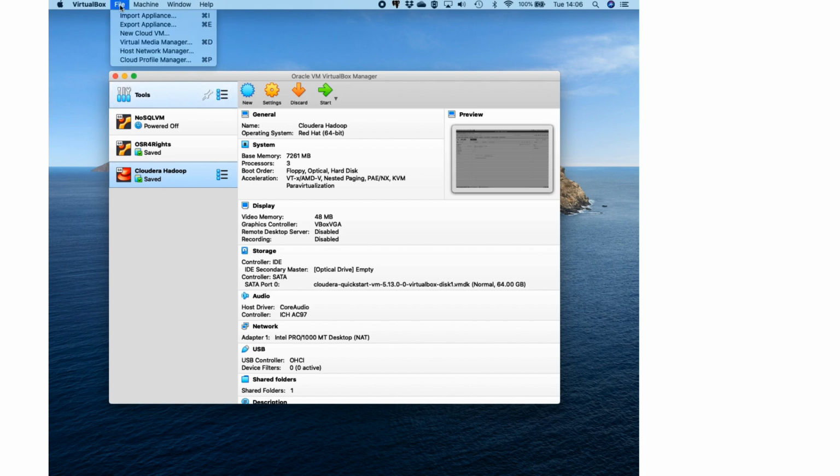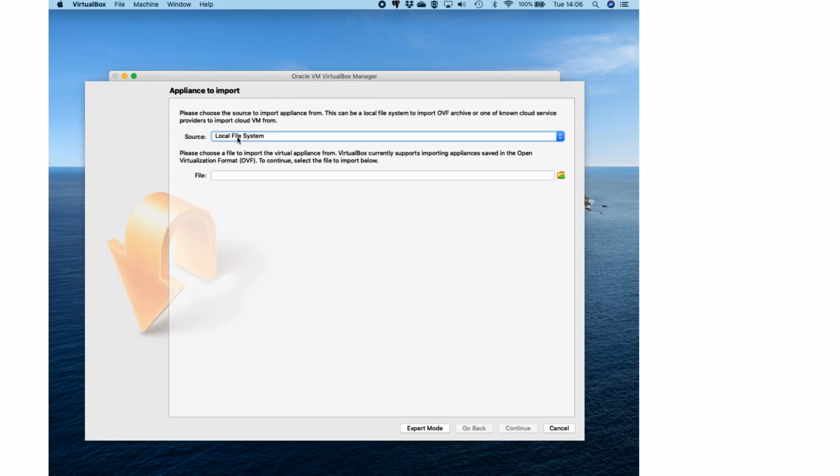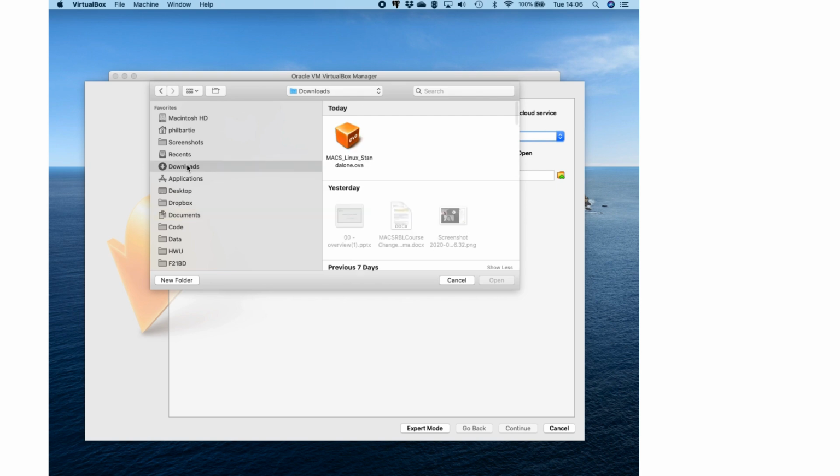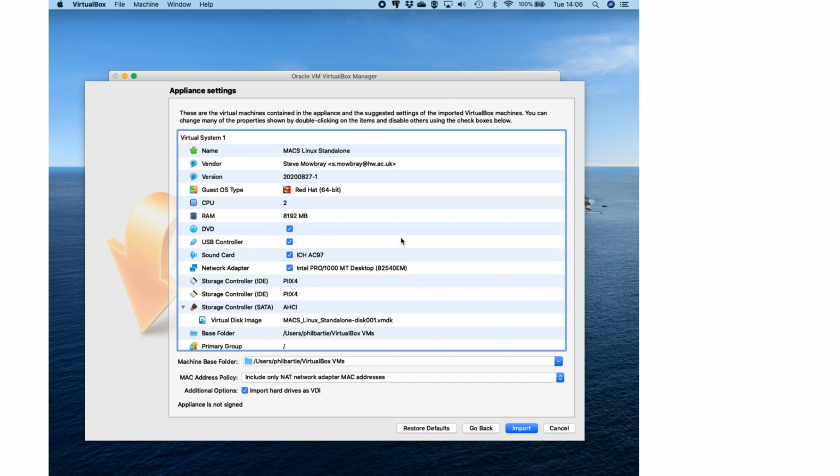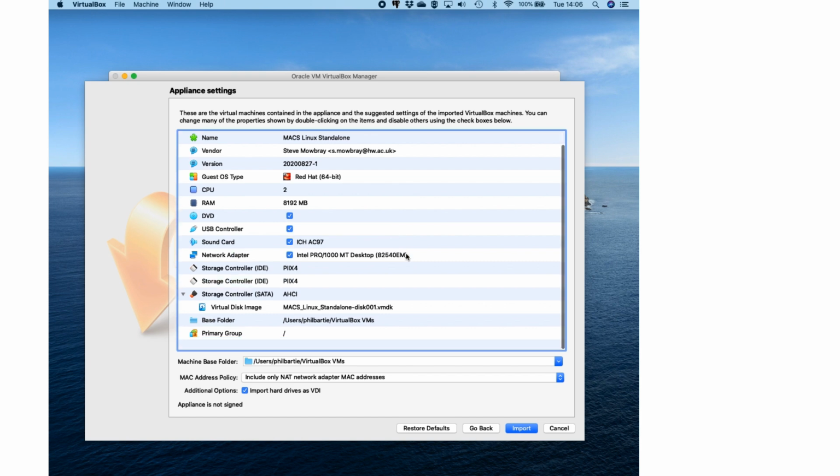You go to File menu, Import Appliance, leave that on the local file system, click on this to find the file, which is in my Downloads folder, and that's the 14 gigabyte file. Click Open on that and continue. You'll see that Steve Mowbray has set up for us already 2 CPUs and 8 gigs of RAM. We can reconfigure all these things later on as needed.